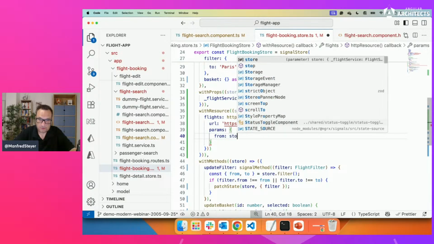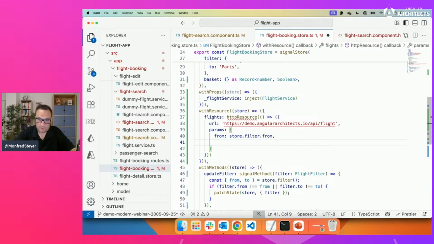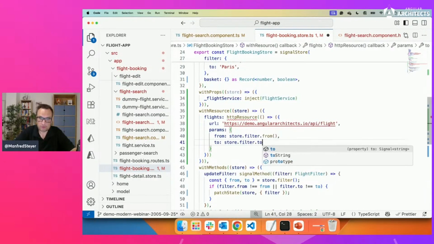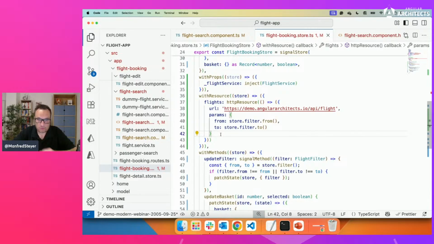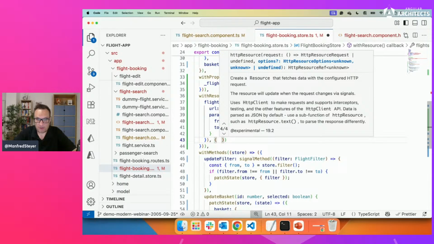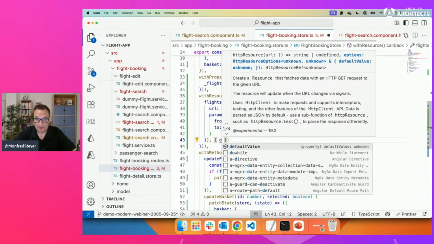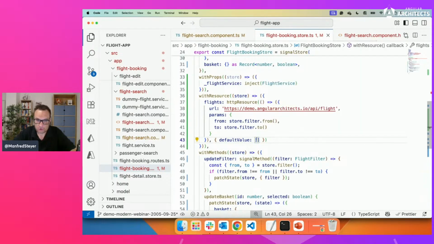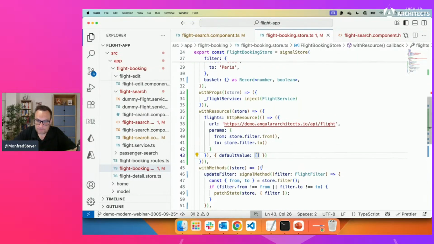From is store filter from. And to is store filter to. And this should do the job. By the way, it would be nice to have some starting value so that we don't need to deal with null and undefined. And for this, I really love this default value option here. That means we start with this here, and once something has been loaded, we go with the real data. Yeah, I guess this should do the job.